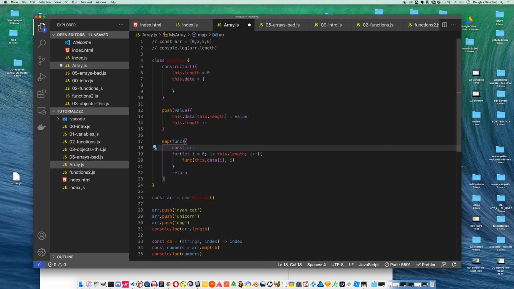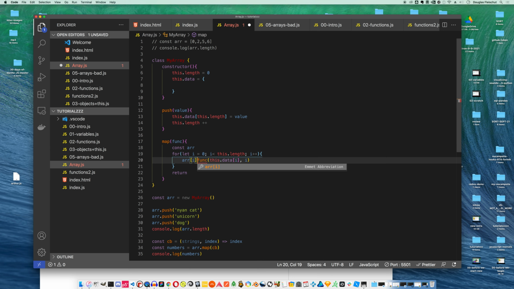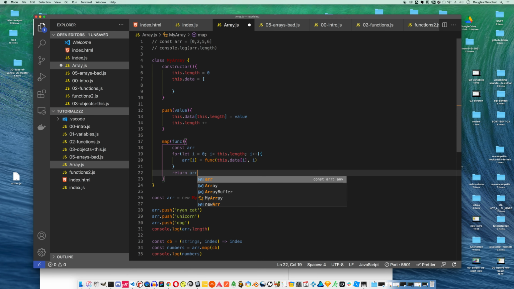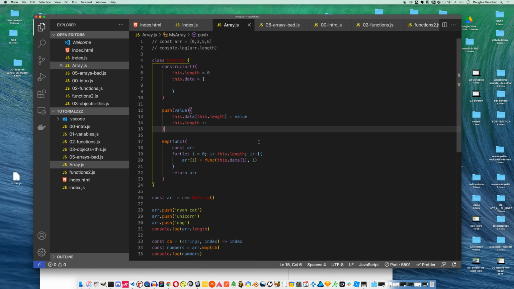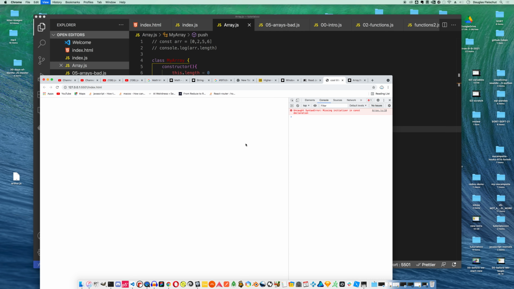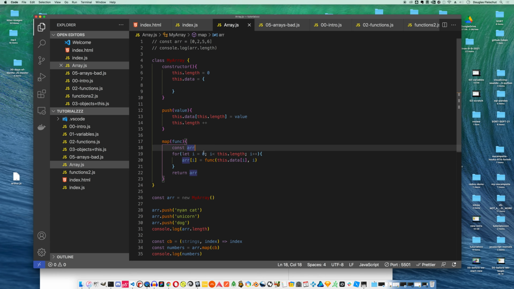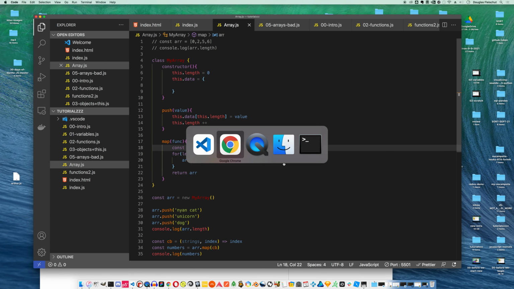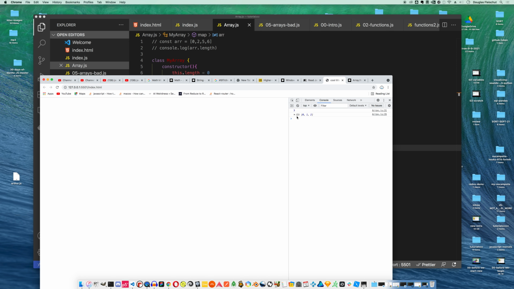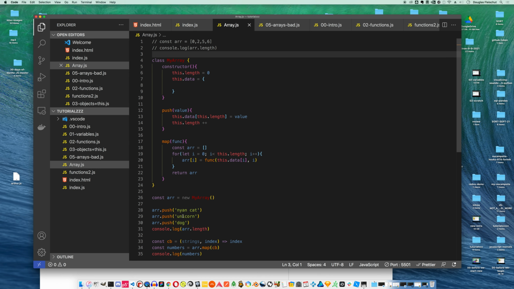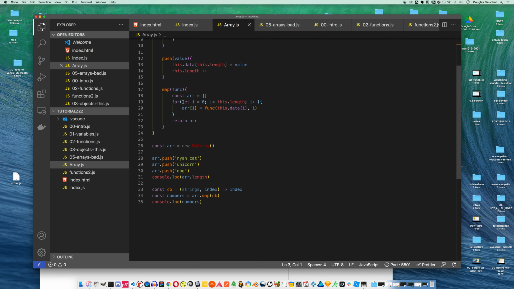So I need to not only call this function, but I need to create a new array: const r, and we'll say r at i equals that, and we'll return r. Let's see what we get. Oops, missing initializer in const declaration. Oh, there we go. And there we go. So now we transformed those string values into the indexes that they're located in.